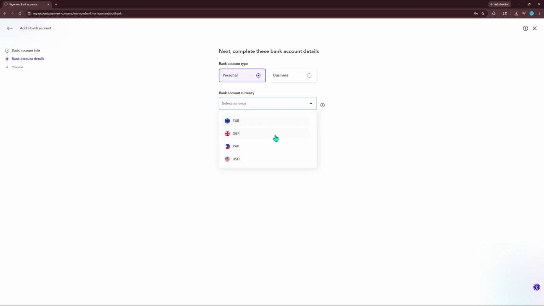Payoneer may guide you through some additional verification steps to ensure the security of your account and to confirm that the bank account is indeed yours. Follow these prompts carefully, and once you've entered all the necessary information, review it to make sure everything is correct. Any errors here could lead to issues with future transactions, so it's worth taking an extra moment to double-check all the details. And just like that, you've successfully added your bank account to Payoneer.